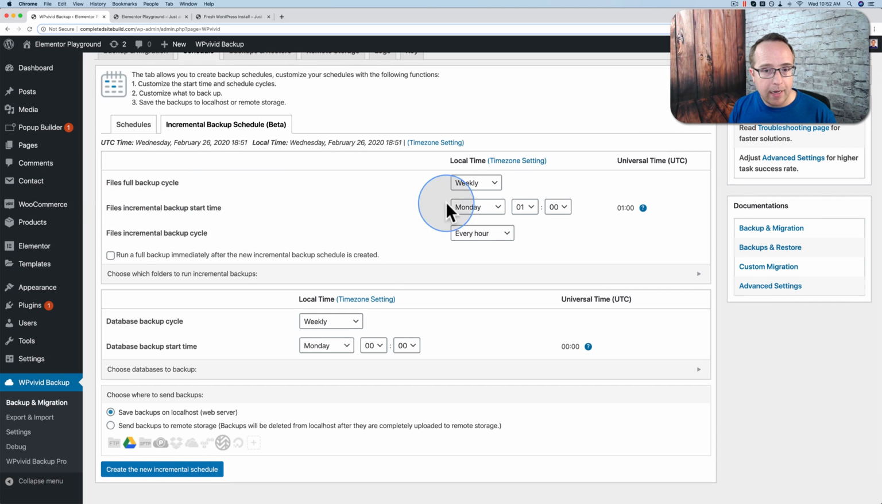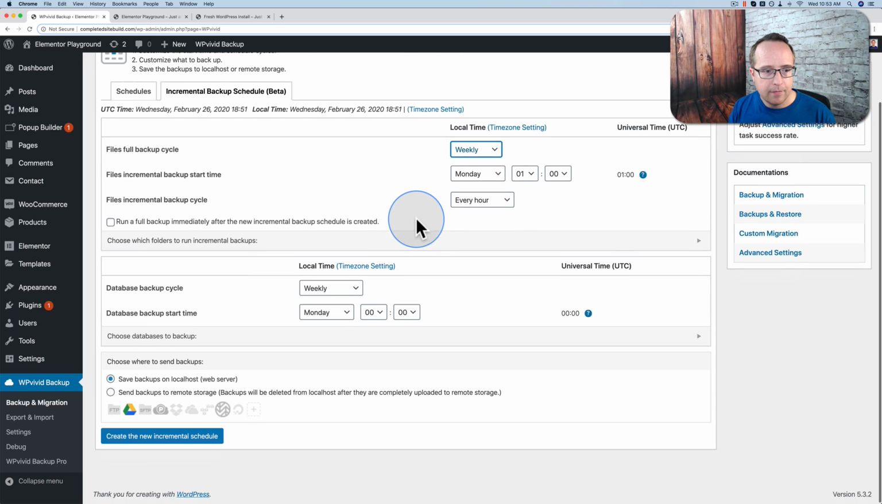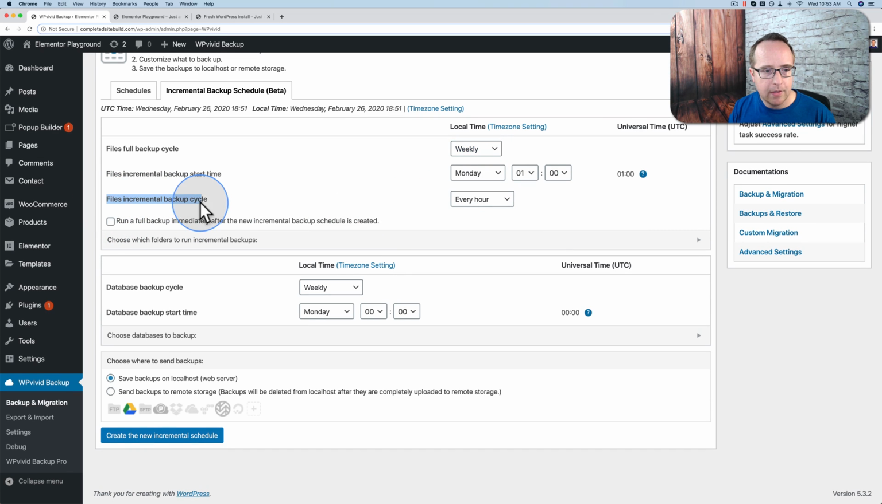So we have our full backup cycle. I say you should only do one, but it does full ones apparently on a schedule that you set. You have it go weekly, every 2 weeks, every 30 days. Start time, incremental backup cycle. This is the one that does just the updates. This is the full backup. How many times do you want that done? And then incremental backup, how many times do you want that done?